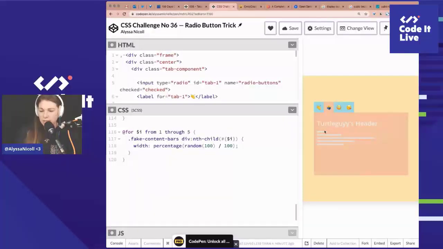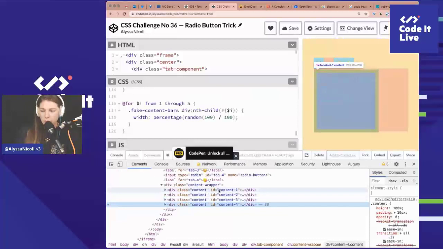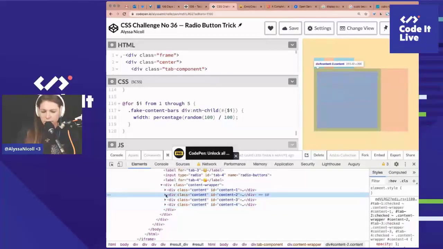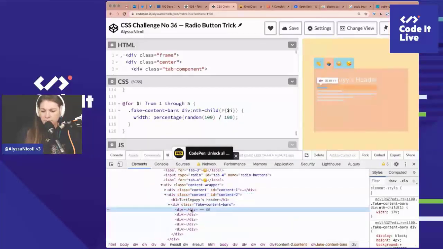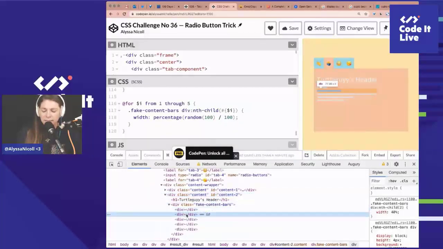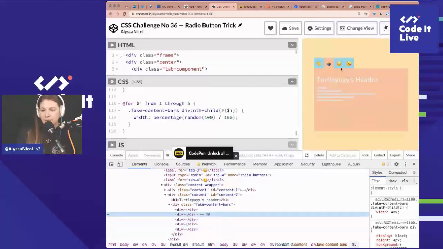So if we inspect this, it's probably in the one that's showing, but it doesn't really matter which one, but the second one is showing. And so it's giving the first one a width of 17%, the second one a width of 40, third 94, and so on and so forth. But the problem is that it's giving that to the second div in each one. So each one is the same.